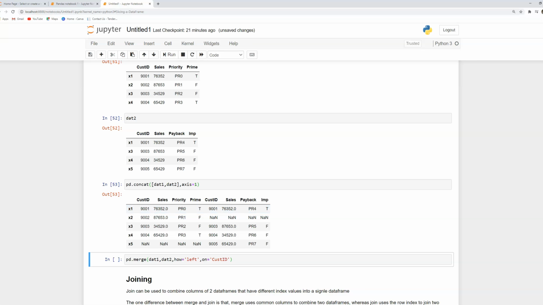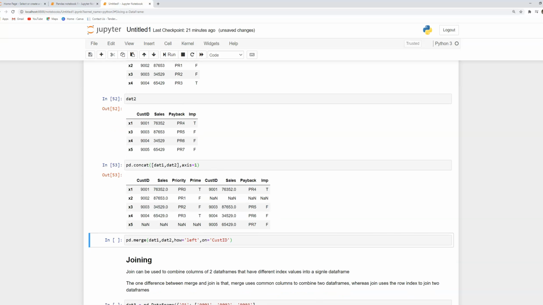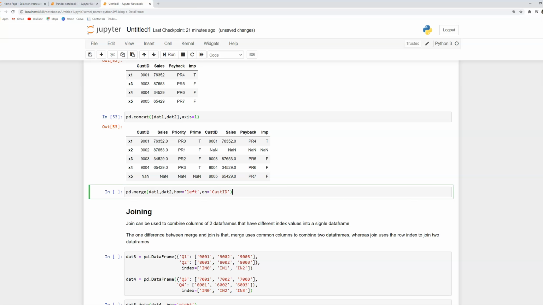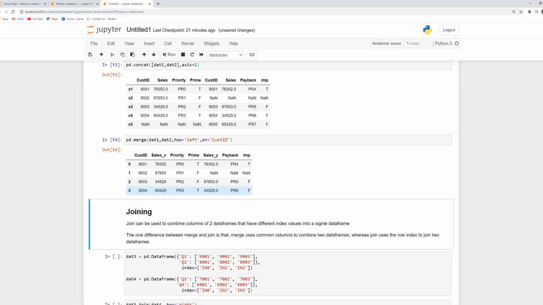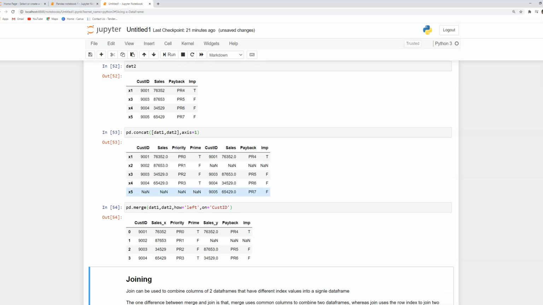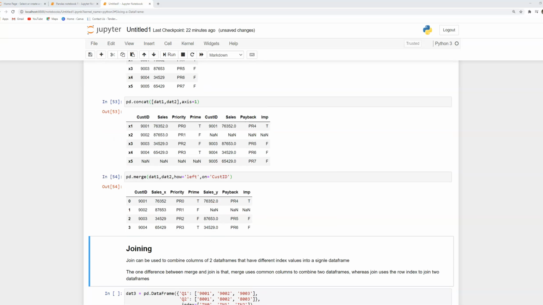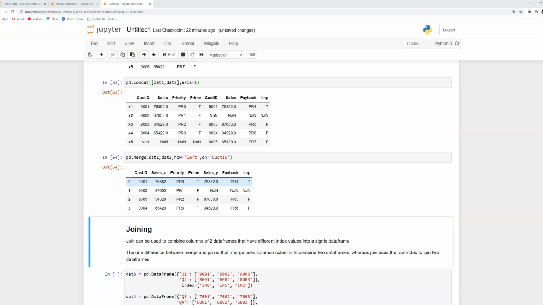So this is how concatenate works. If we want to merge on customer ID, we'll have to write it like on customer ID, and this is a left join. It keeps all the values from the left data set intact, and uses the column names from the other data set.